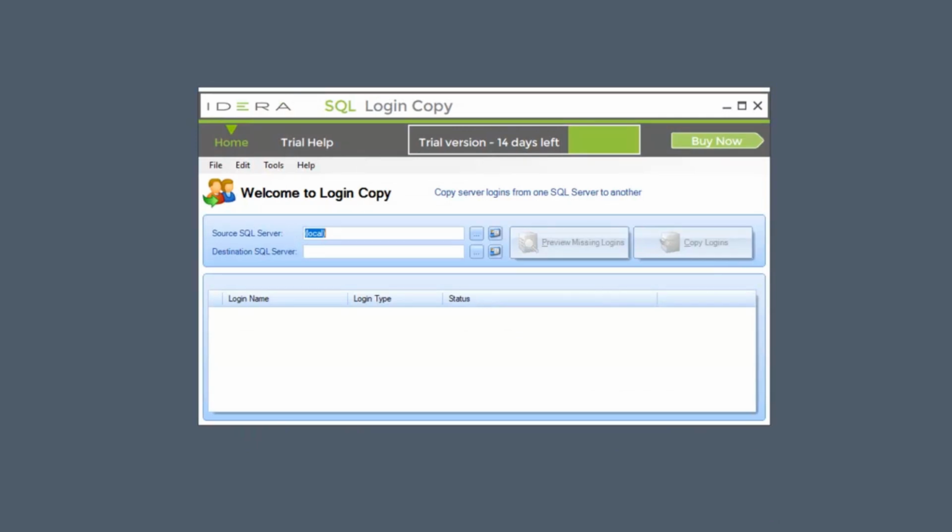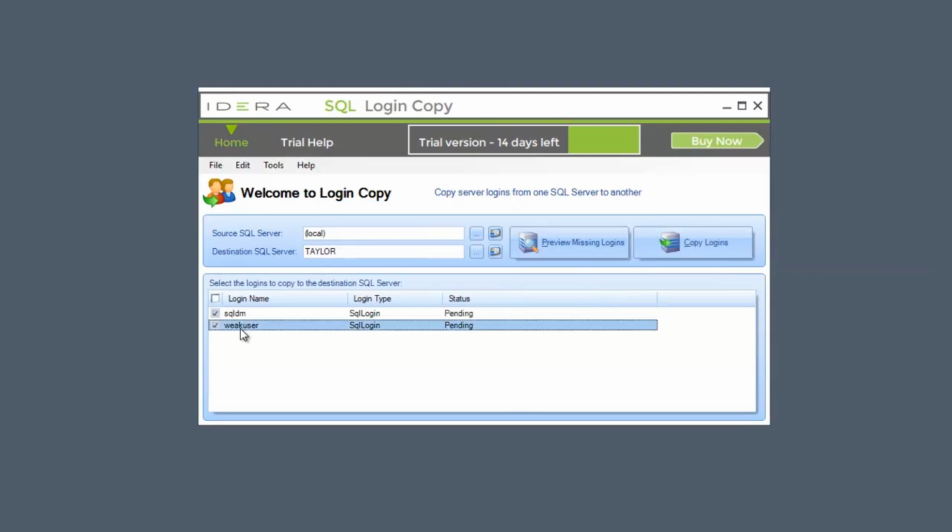This will copy server logins from one server to another. Similar to what we saw earlier with the database mover, in this case you're copying those users. So for example, I can go here to a destination, and I can preview the missing logins. So maybe I want to have that copy, and then I can copy that login to the new destination.